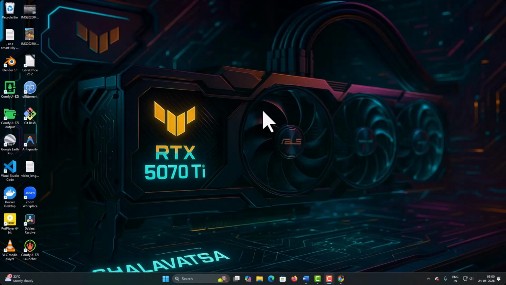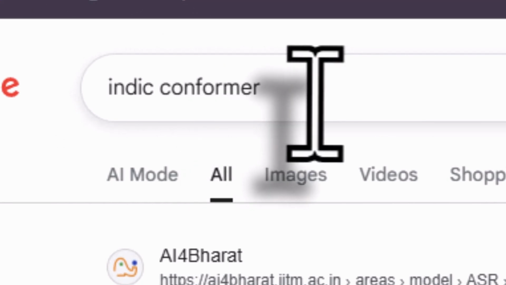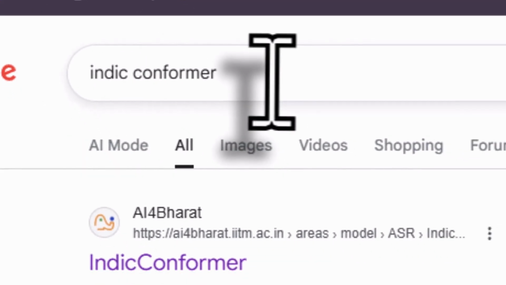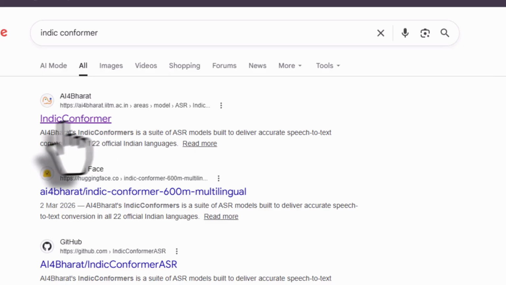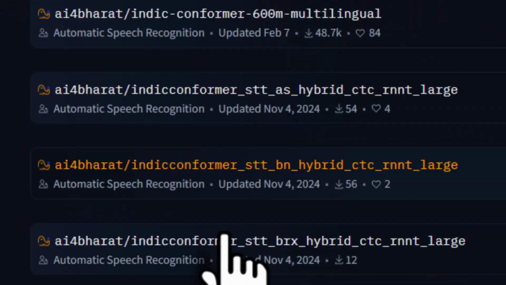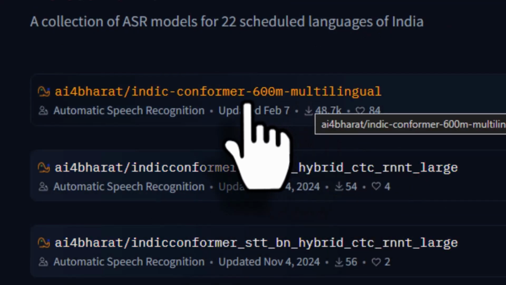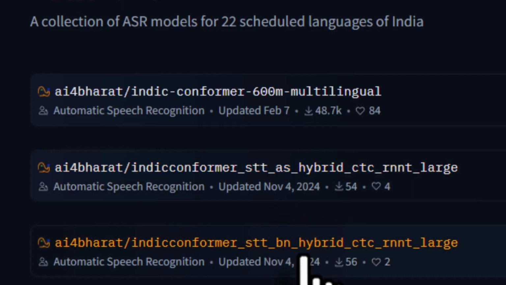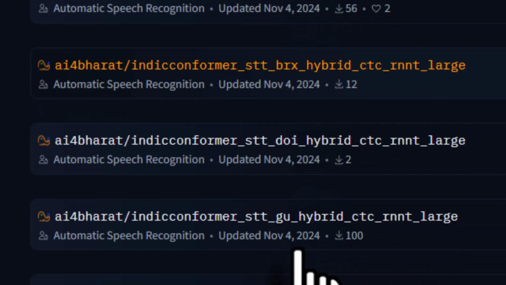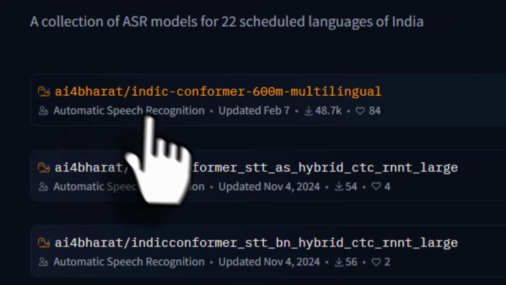So for Indian languages, we are now going to again make use of another AI4Bharat model. Now the model we are going to use is IndicConformer. So in Google, if you type IndicConformer and press enter, you can see the first link here, IndicConformer. And if I click on this link, you can come into the Hugging Face. You have various models available for IndicConformer. You have one main model for all the languages. For every language, there is a separate model available here. In this session, we are going to use this common model, AI4Bharat IndicConformer.